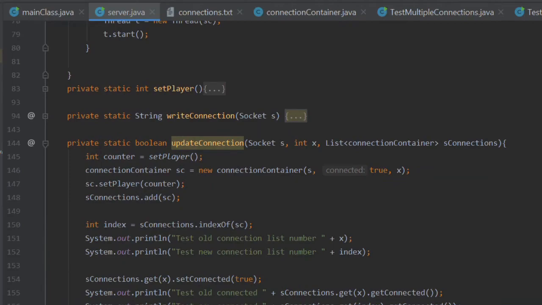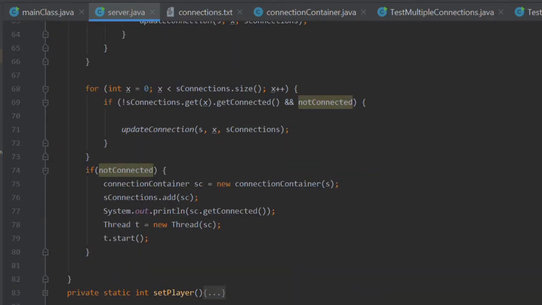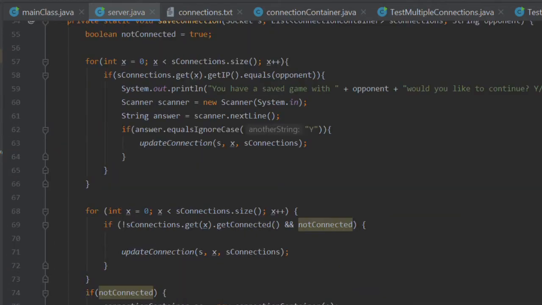What that means is we're going to set up our new connection container objects, put them into our list, and we're going to update our opponent's connection container object as well. But this time, instead of doing it based off of the for loop, this X value is going to be this for loop's X value, not this one's.